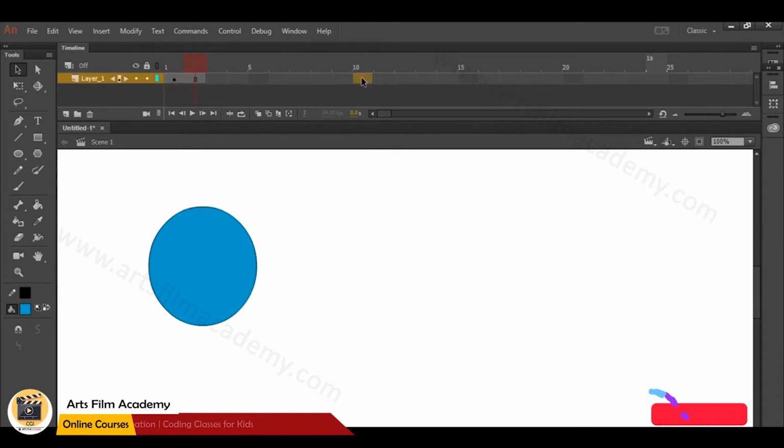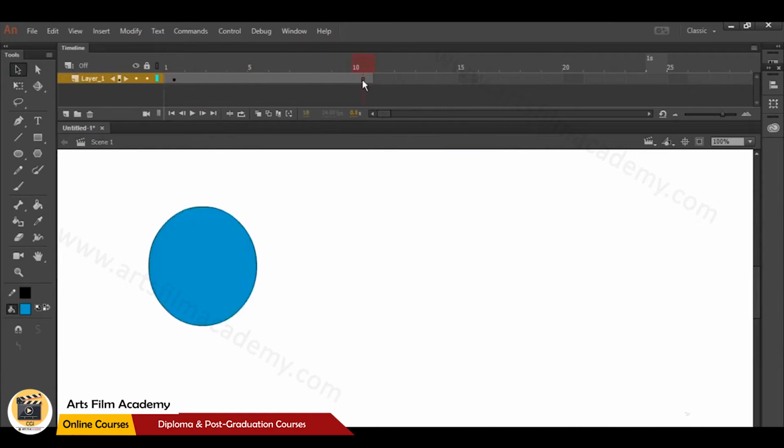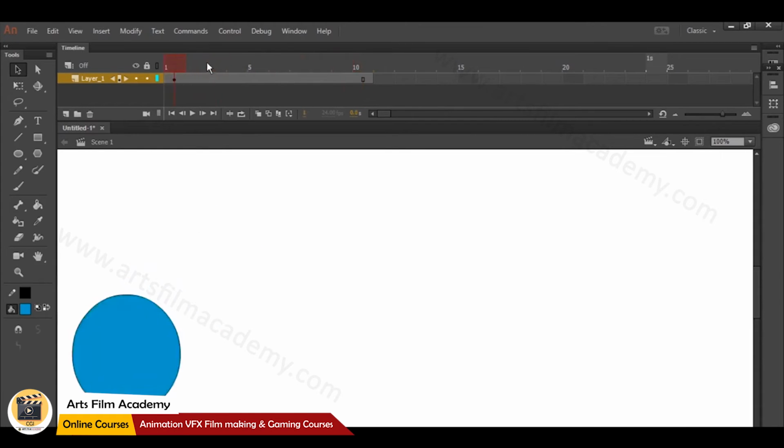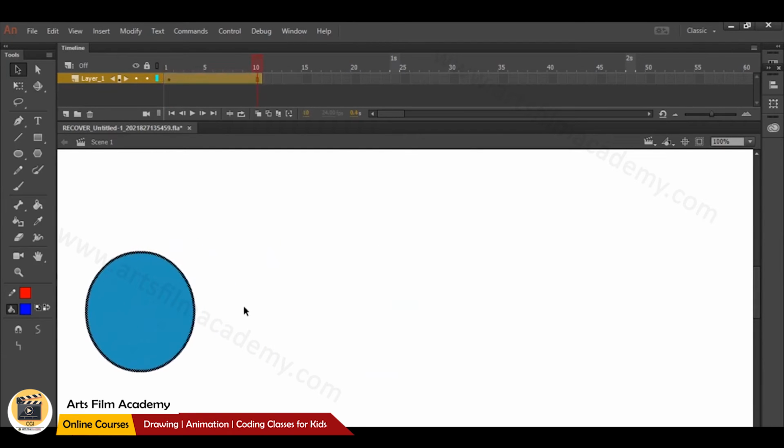I can go to some more frames, like the 10th frame, and right click, insert frame. See, it is the same object up to the 10th frame. It is like giving more exposure. If I take this circle and move it here, see, it is affecting all 10 frames. So this object, wherever I move it, will affect all the 10 frames. Okay, this is about insert frame and insert blank keyframe.